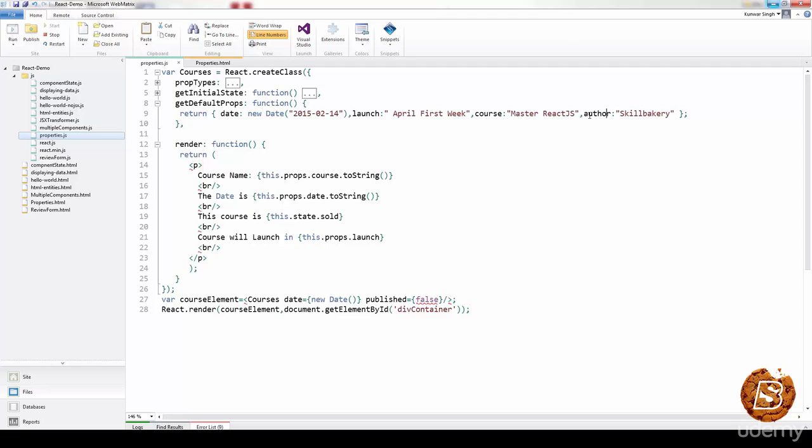Now if you want to override the default values of any of the properties, you can simply pass it over here. So if I have to change the author, I will simply do it in this fashion. So this will override the author property. There are other ways as well which we can use to define a property, but before doing that, let's run this and see the output in the browser.